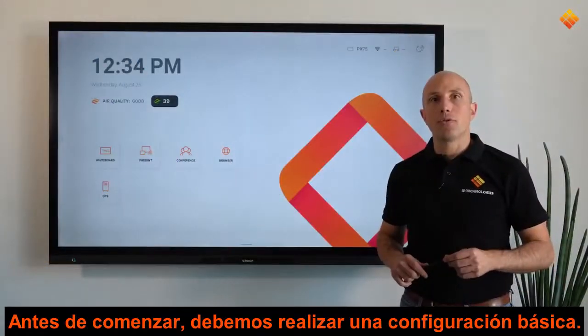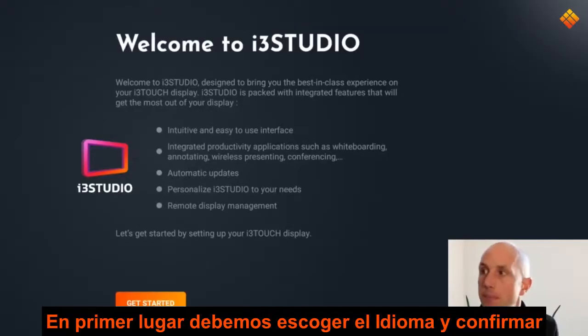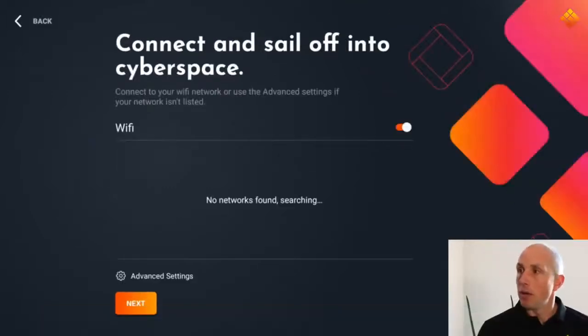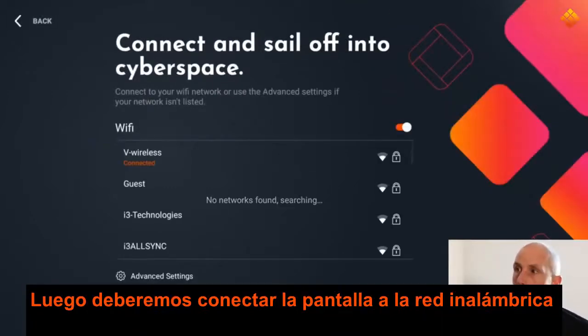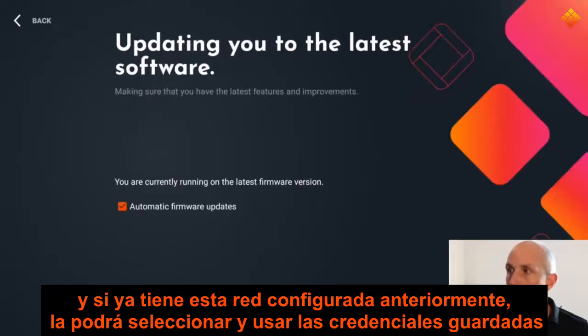Before we start, we have to run through the wizard configuration. Let's get started. First of all, you will have to choose your language. In this case, we choose English, confirm. Then we have to connect the display to our Wi-Fi. Here we have already pre-configured this Wi-Fi, so I don't need to add the credentials.